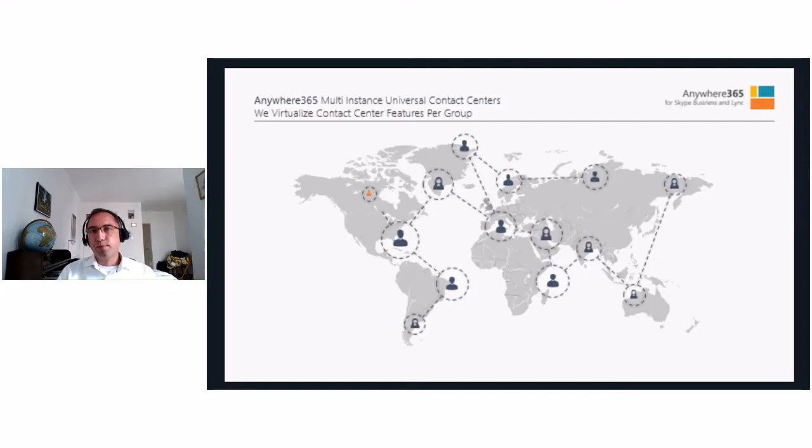Besides your own employees, of course, Skype for Business supports federation. So potentially our application can be leveraged to also include federated partners or sister companies within your company structure to be included in the contact center channels provided by Anywhere365.